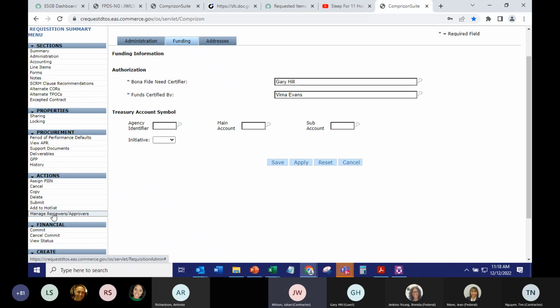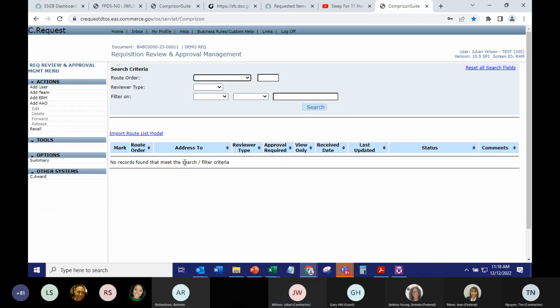So now I'm going to go into managed reviewers and approvers. Now, some offices need more than just a BFNC and FCO. However, as far as C.Request is concerned, you only need those two. You only need a BFNC and an FCO, and it will go through. But your office may require others to be added on. You might need other individuals, you might need other teams to approve, but that's per your office. Again, only the BFNC and FCO are necessary for the requisition to be committed into the system.